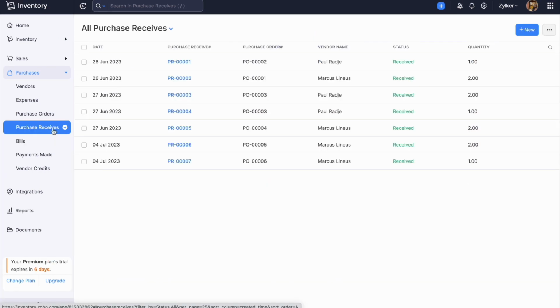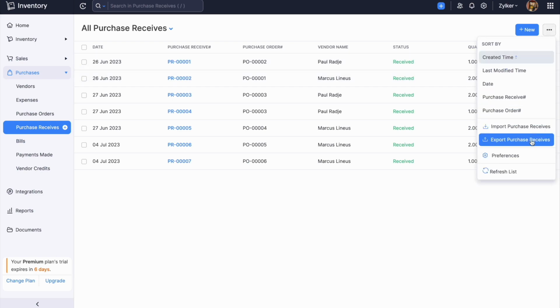Suppose you want to download all your purchase receipts from Zoho Inventory in the XLS, CSV or TSV format. You can click the hamburger icon and click Export Receipts.